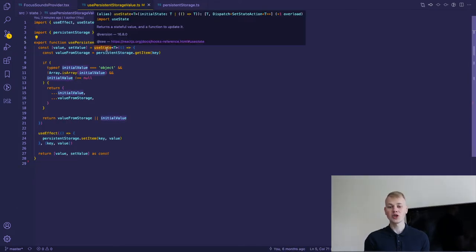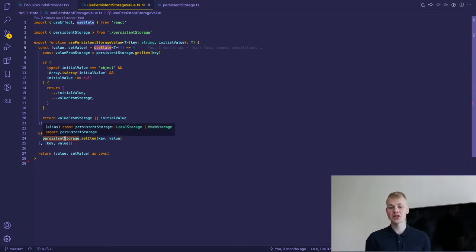In the hook, we have useState with an initializer function and useEffect that listens for the state change and updates local storage. In the initializer, we start with taking the value from local storage, then we check if it's an object and return either the value from storage or the initial value.